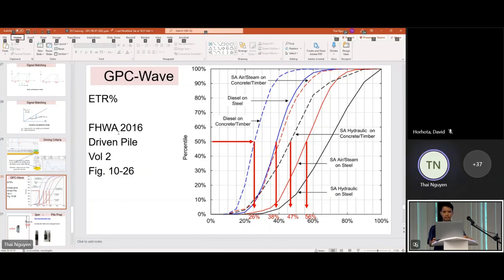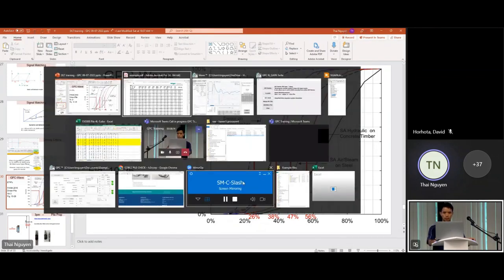In 2006, it is also exactly the same as the previous version of the Driven Pile manual. This graph is showing the transfer energy for different hammers on different pile types. For concrete or timber, the mean is only around 26%. On steel, it's higher. The reason steel is higher is because there's no cushion. There's no pile cushion, so it's higher transfer energy. And so on and so forth here.